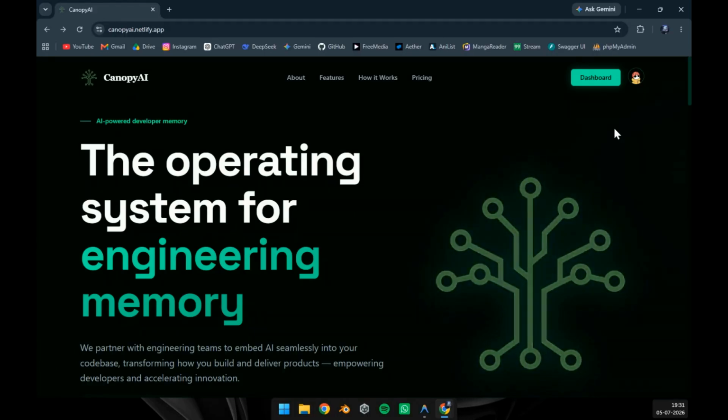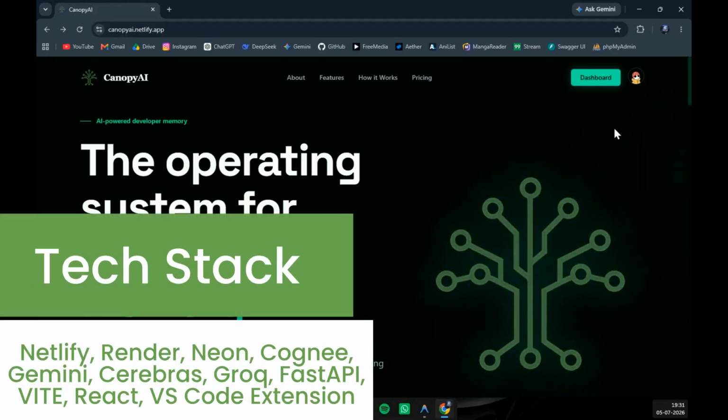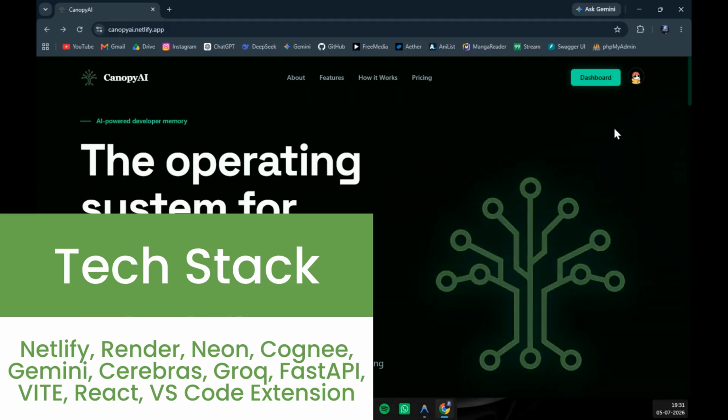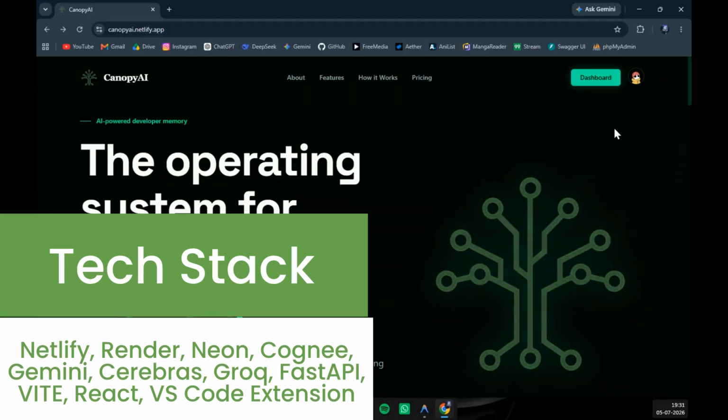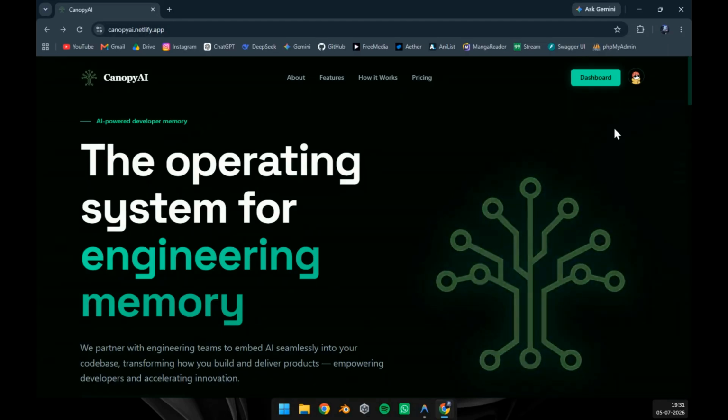Before anything, let's talk about the tech stack that we're using. We are using Netlify for front-end deployment. We are using Render for backend. We are using FastAPI and Python for backend. We are using Vite and React for frontend. We are using Neon database. We are using Cognee for AI memory. And for AI API keys, we are using Gemini, Groq, and Cerebras.